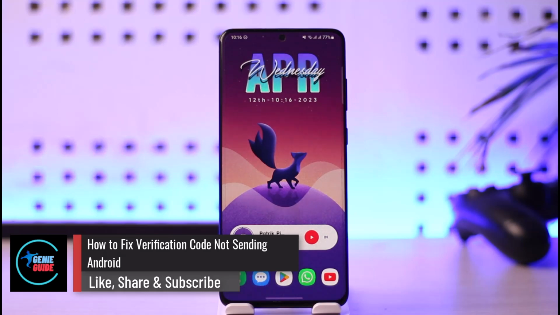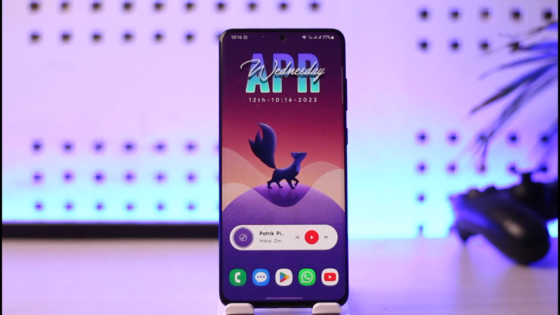In today's video I'll simply guide you on how you can fix Android phones verification code not sending, so make sure to watch the video till the end.